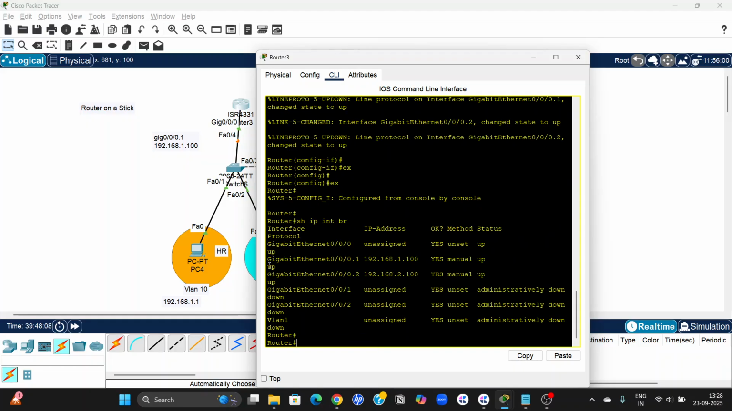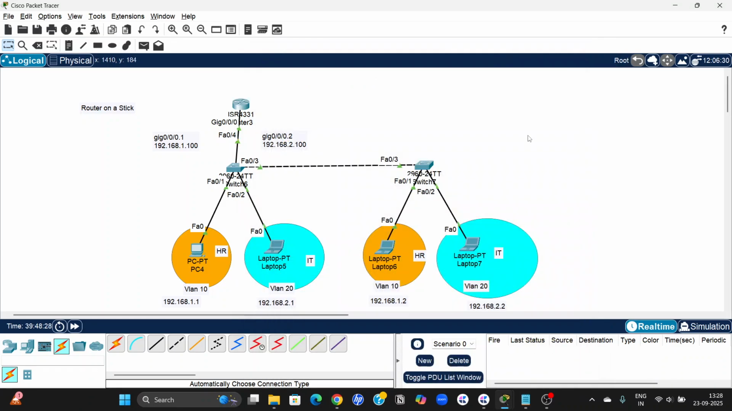So you can see the two interfaces which we have created, sub interfaces GigabitEthernet 0/0/0.1 and .2, and the sub interface gateway IPs 1.100 and 2.100 we have given, and all are in the up state. Okay, now let's try to ping 2.1 and 2.2 also.